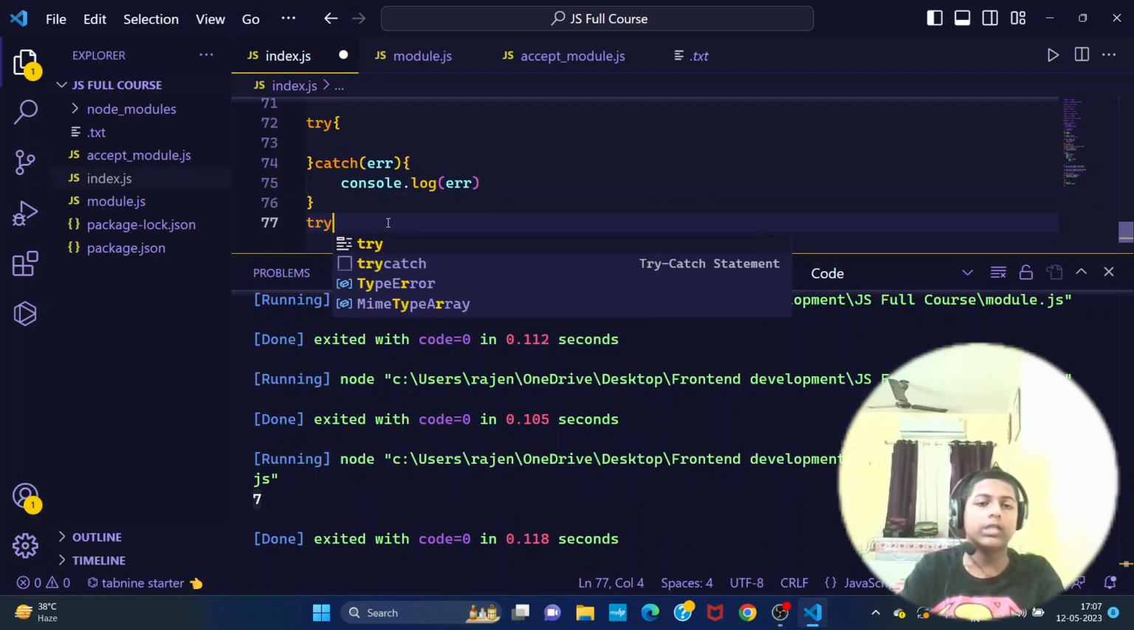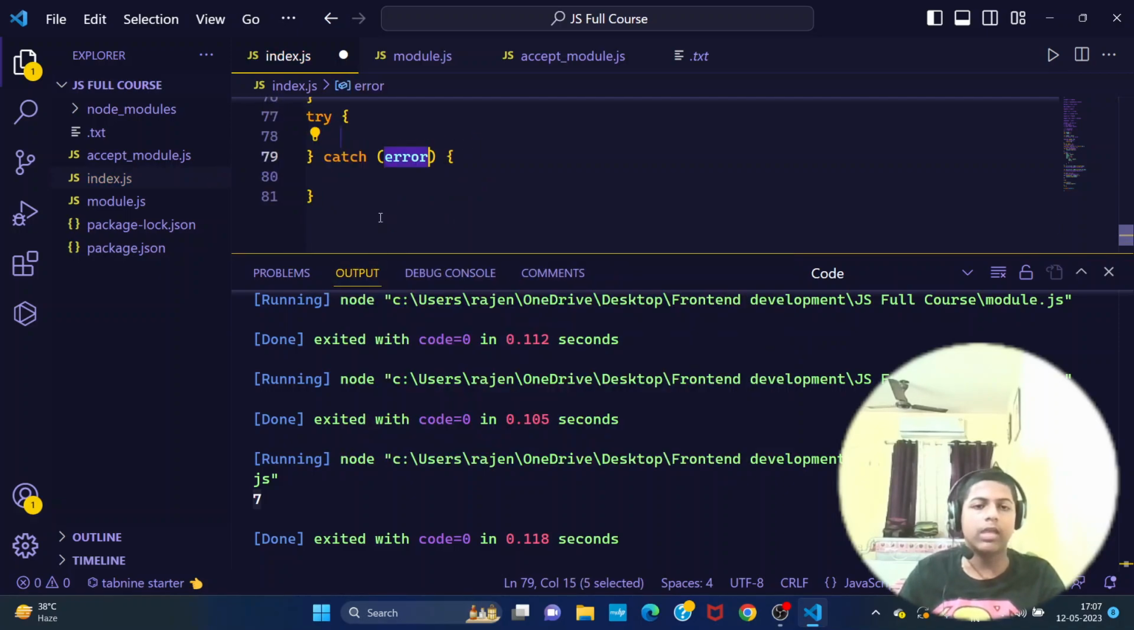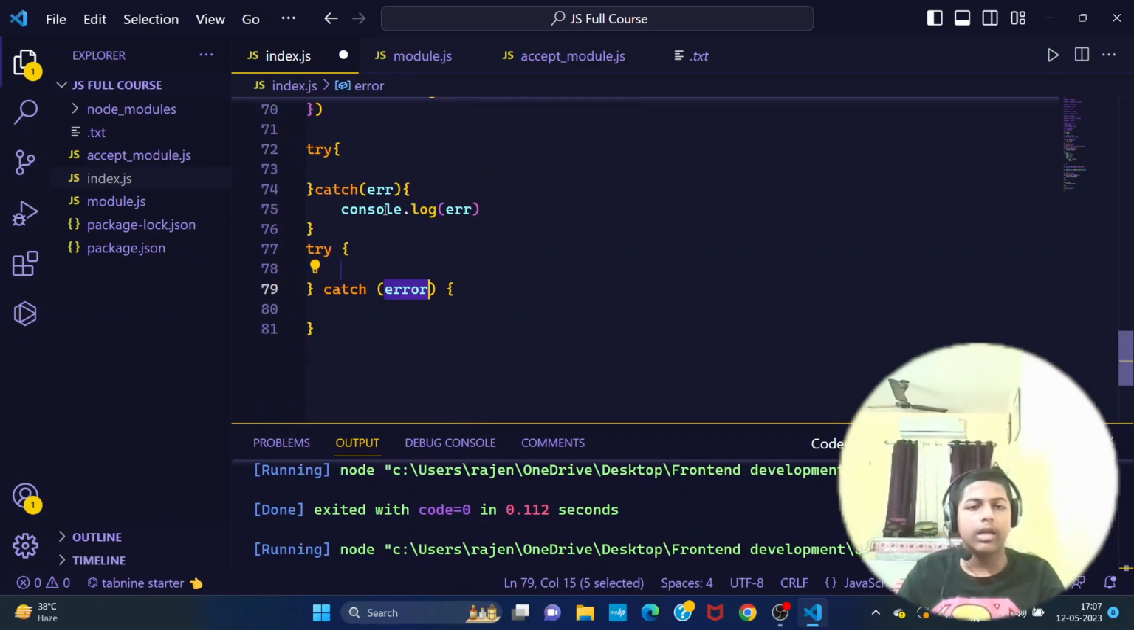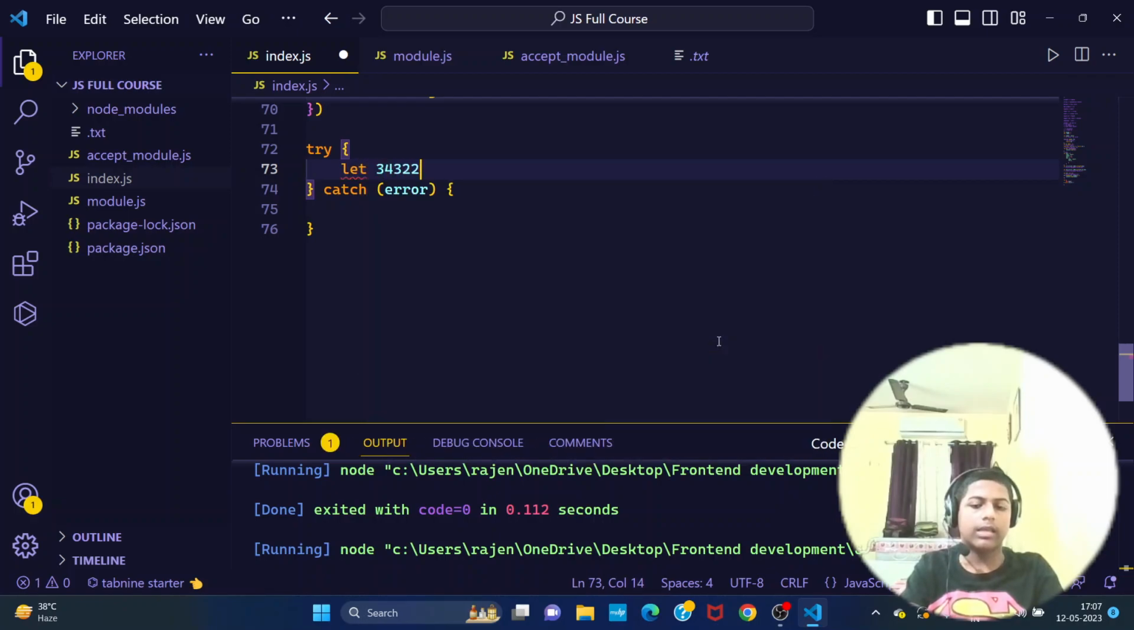Suppose you forget that, you just write try catch and press enter, and VS Code will give you the basic structure. This is absolutely the same, right? So let's move this one and use this one here. Now suppose let's give any kind of statement that may throw an error here. So let's say let 2 is equal to 34. So this is the global error, I should not do that.